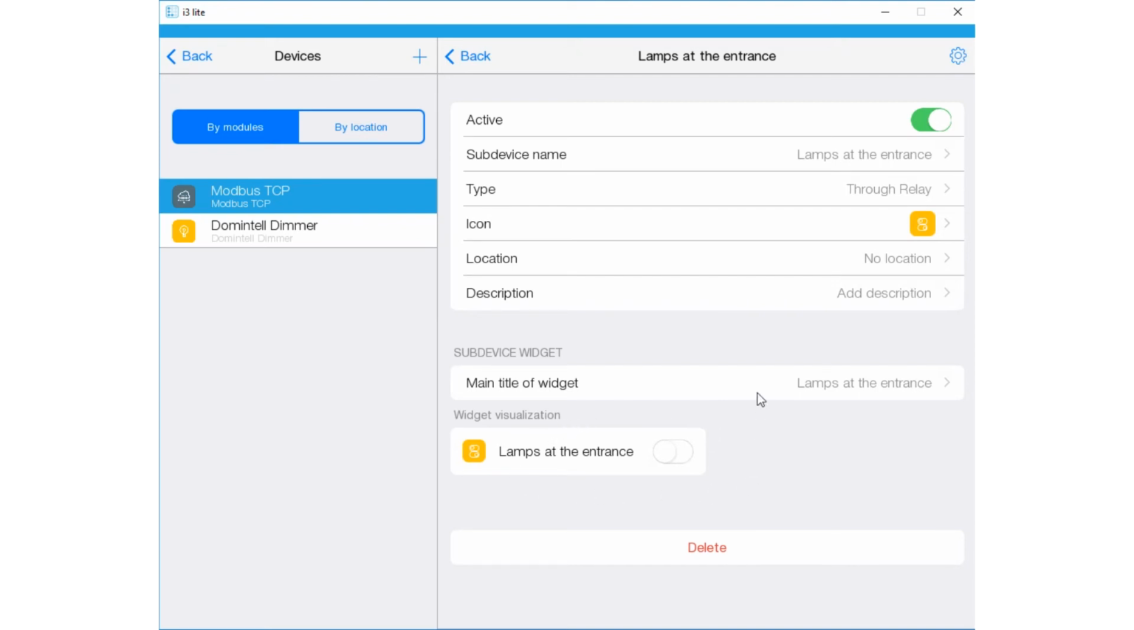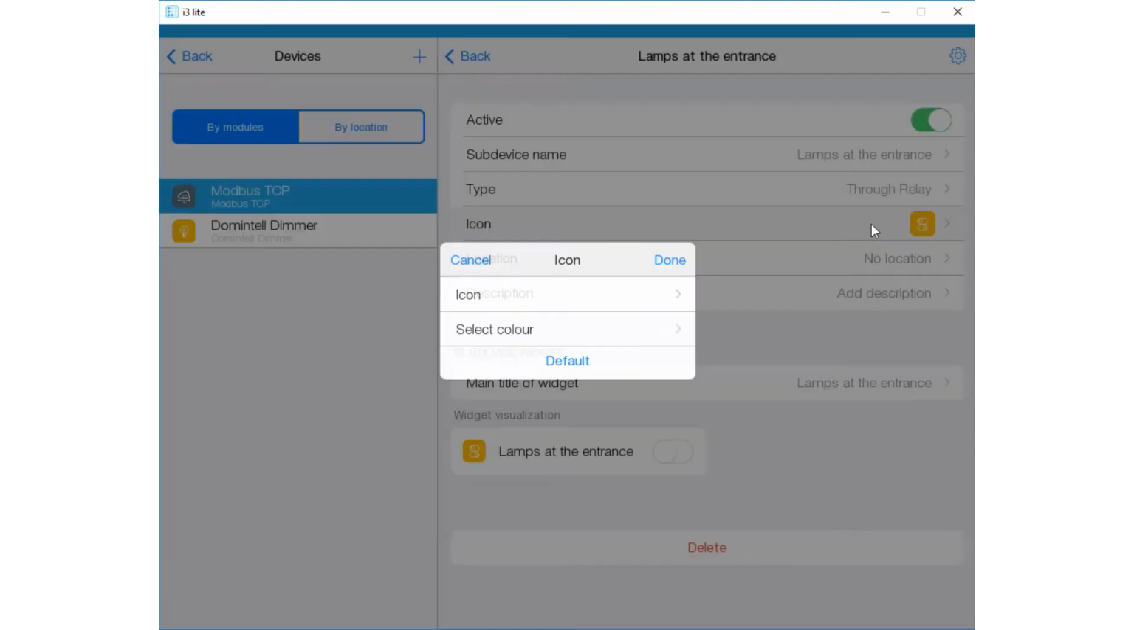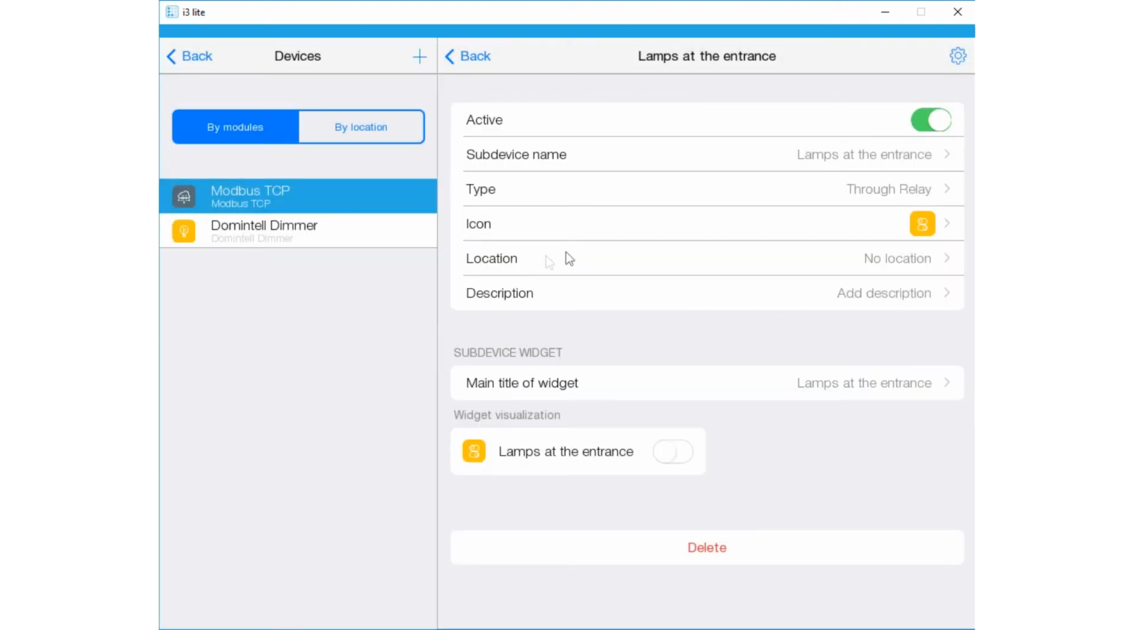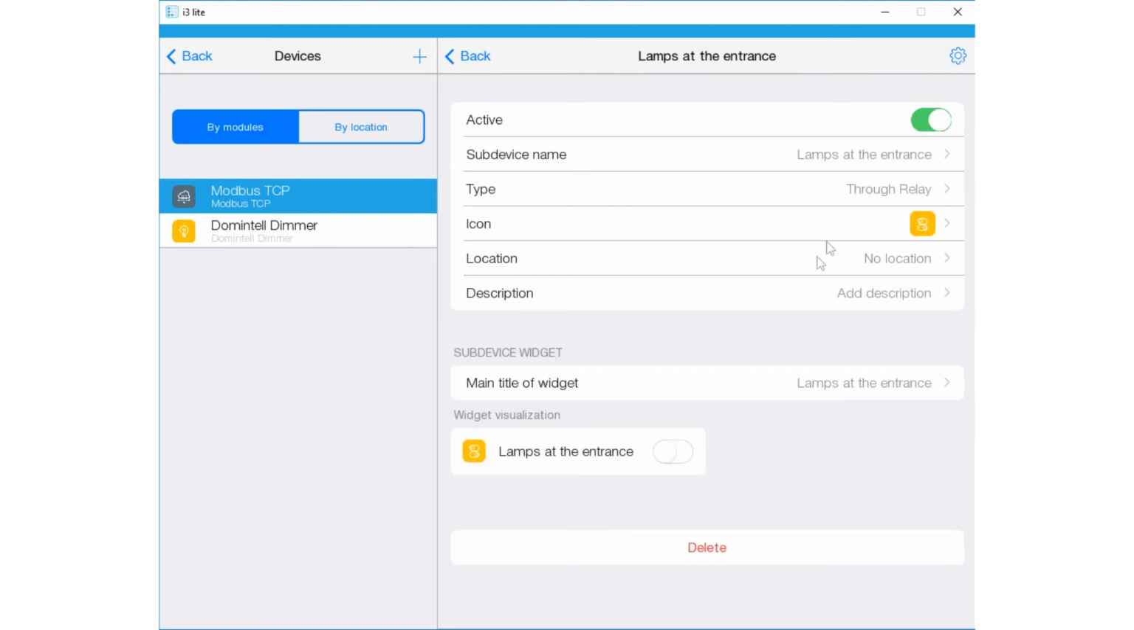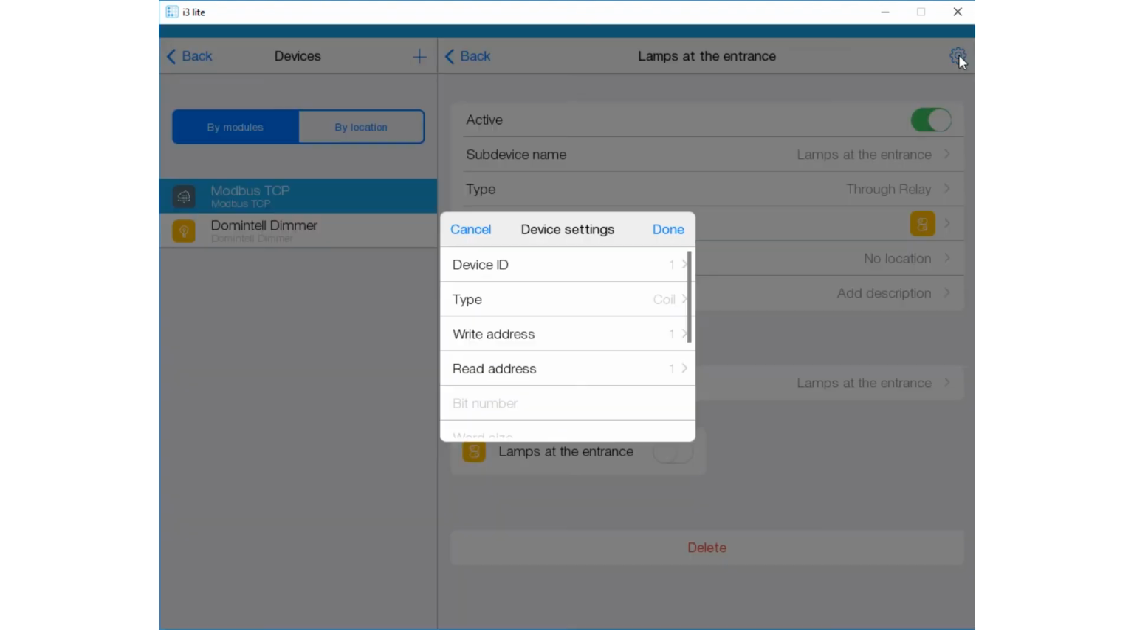You can change the name that a user will see. You can change the icon, the image on the icon and the color. You can deactivate the relay if you do not want to control it in the project. You can select the location of the widget, which room it will be located in. If the number of a channel got changed, press the gear icon and change addresses.